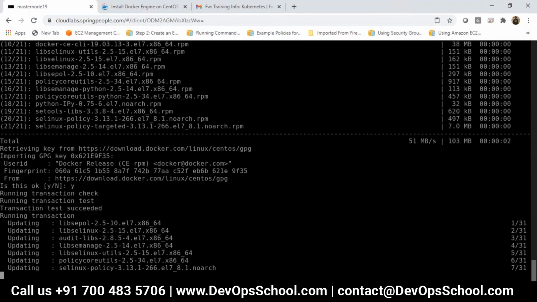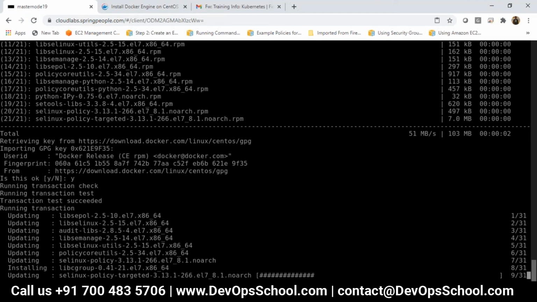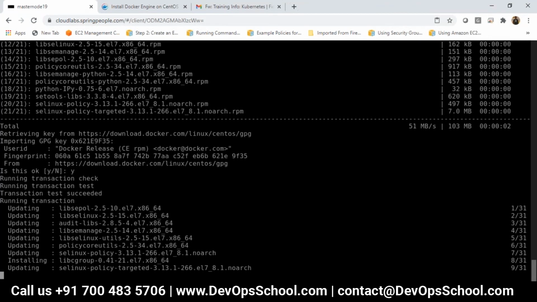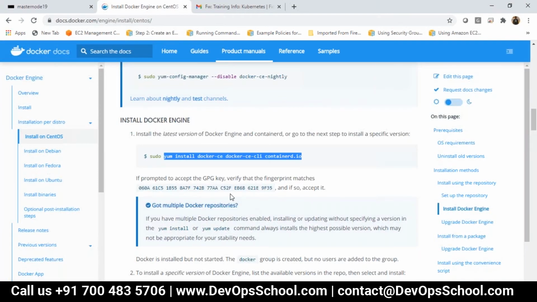So as root at the master node, you just have to type yum install, right? Yes. You have to follow the documentation. Three lines of code and Docker gets installed. What is the third command you type? yum install docker CLI and containerd.io.